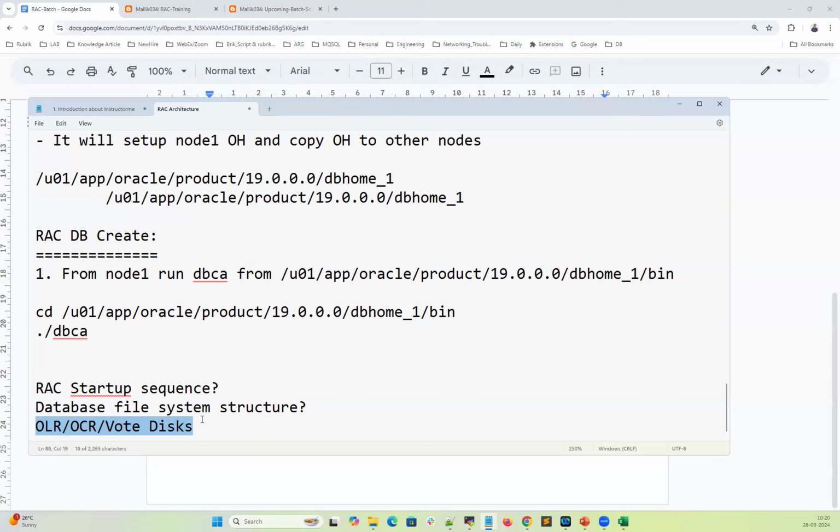RAC cluster setup. We'll try to complete these three topics, and if time is left, we'll see some tools and networking commands: olsnodes, ocrconfig, ocrcheck, ocrdump, crsctl, srvctl, and we'll play around with those if time permits. But tomorrow we'll try to cover these three topics, and if there are any questions or queries, we'll take them up tomorrow.